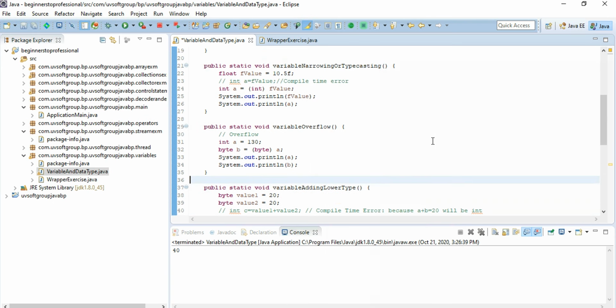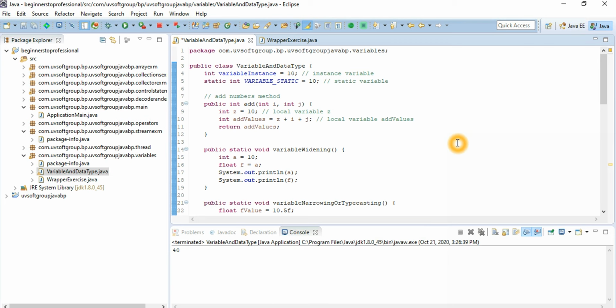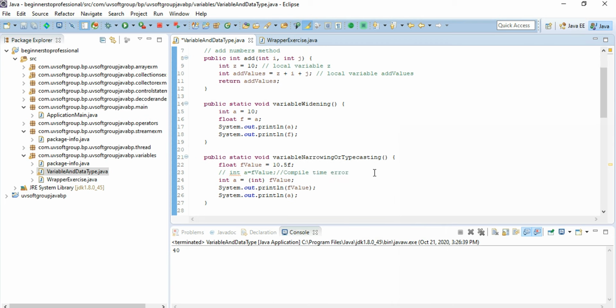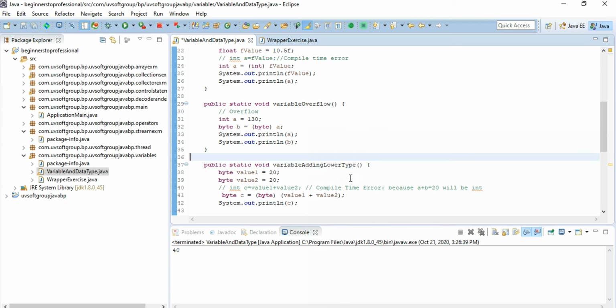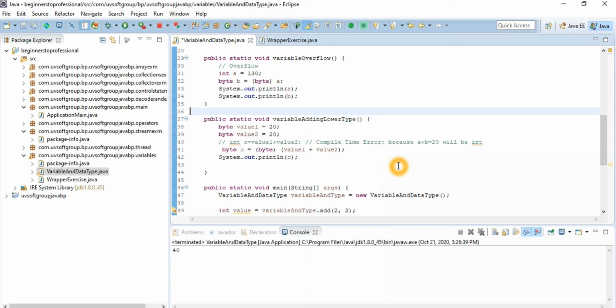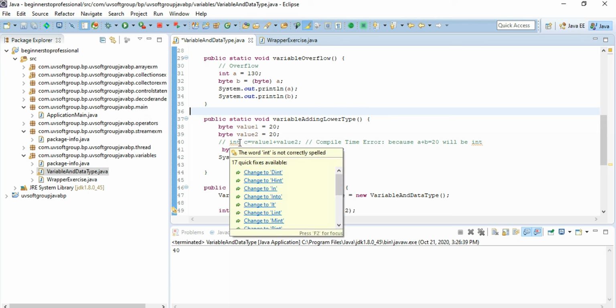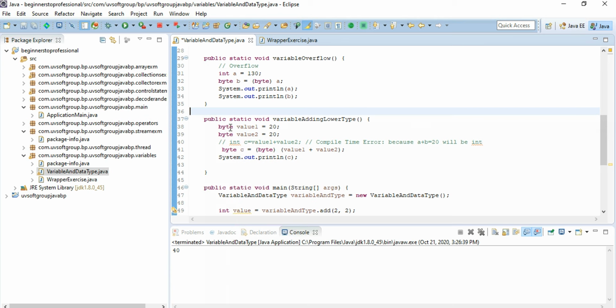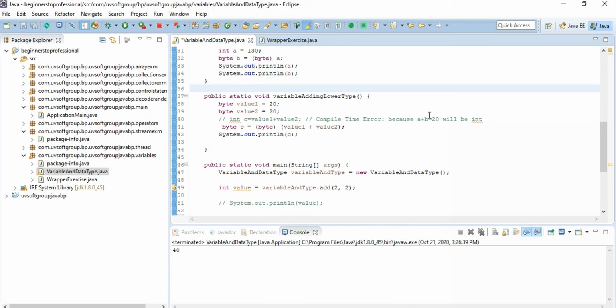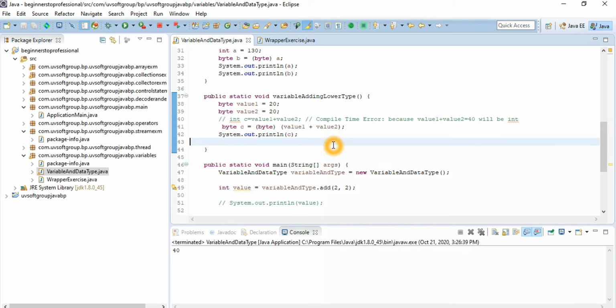And then we tried different data types. Variable widening, we already discussed once, and also variable typecasting between different data types, the overflow of your data, and the lower type data. How can you add lower type data? You need to cast it, like to integer. And if you need to add two byte values, you need to cast the result to byte. Without that there is a compilation error: a plus b, and not a plus b. 40. So it says a compilation error, that's all.